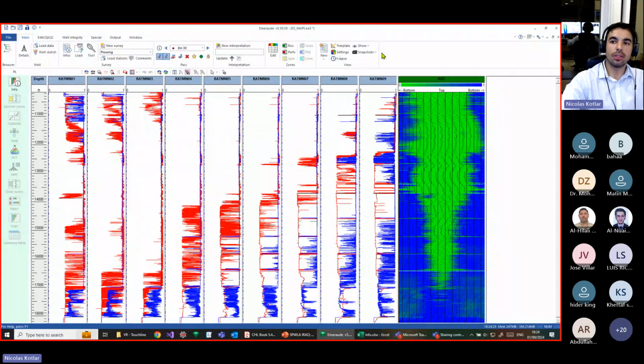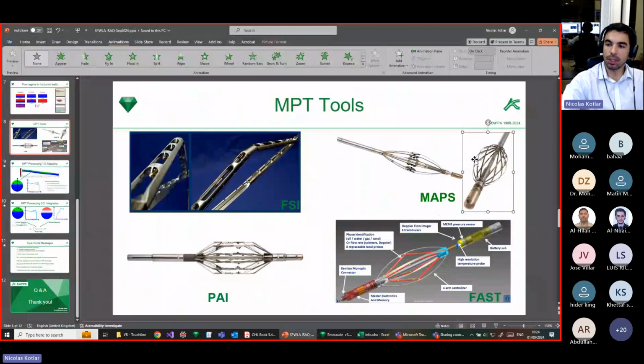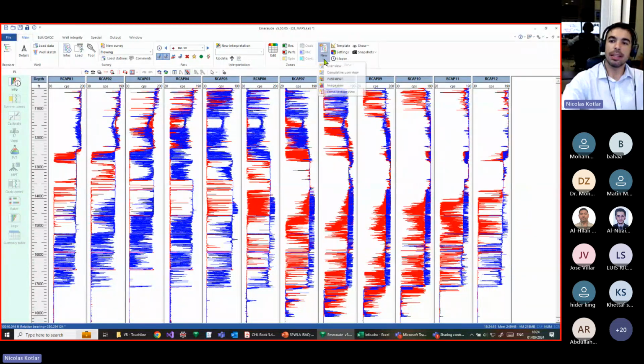And to show you, I'm going to go to another type of tool that is called the capacitance array tool. These are the raw measurements. Can you see? This is capacitance. So imagine this is this particular tool that I'm showing here with 12 probes. This is a three-phase holdup in stratified conditions.